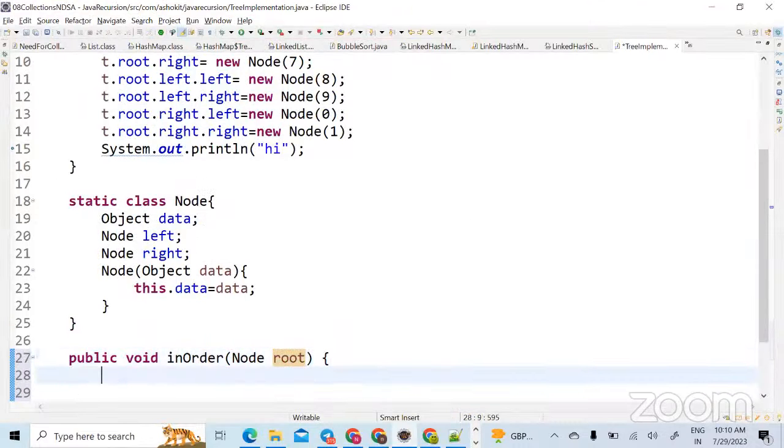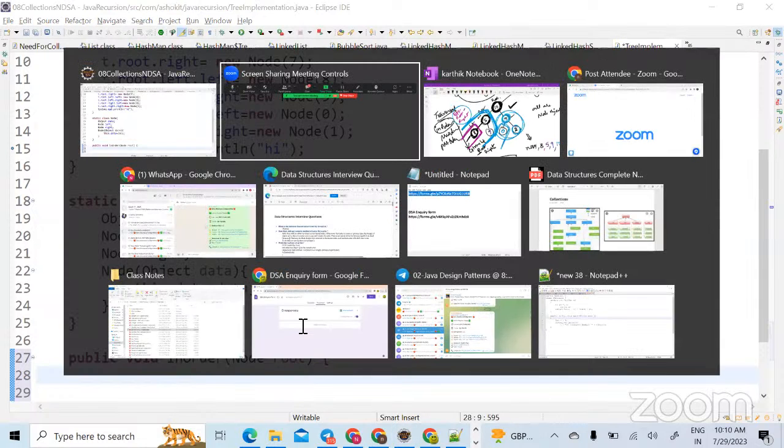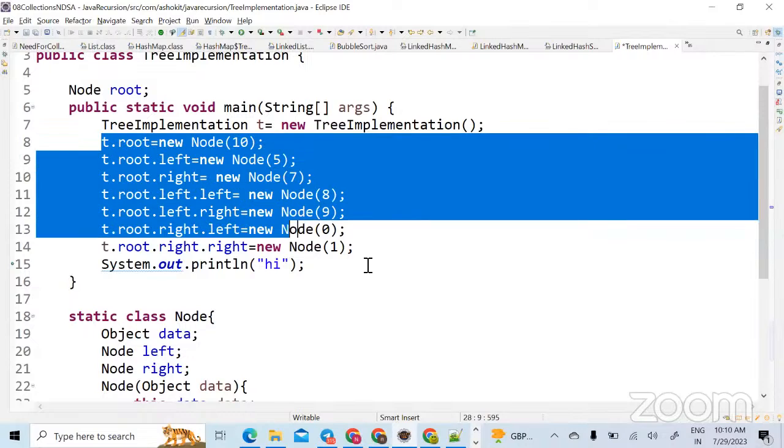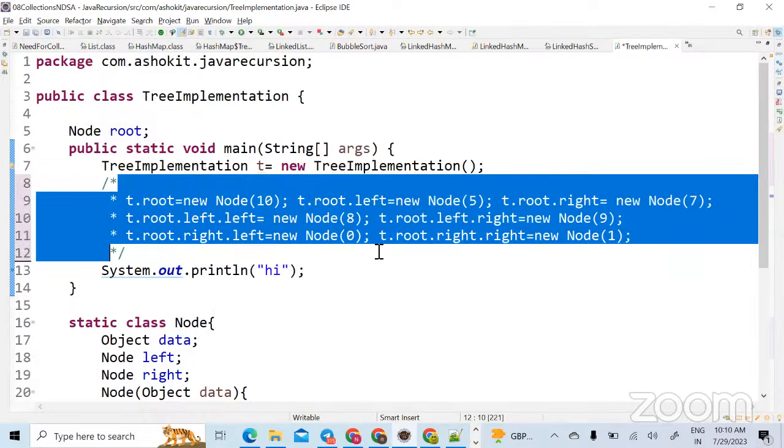Done. Now, for example, if I am creating it, see here I have a node. Now, if I do not write this code, what does it mean? If I have commented this code, what is the value of my root? What will the root hold? Null, correct? Root will hold null. So root value is null.